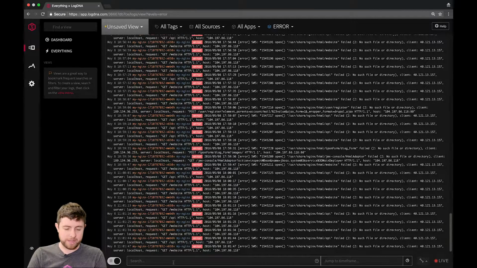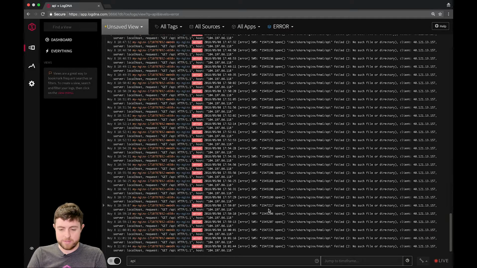Now maybe I only care about API, so I'm going to type in API in the search bar. And now I can only see API type lines. So this is what I care about, and I want to know about these API errors. So what I'm going to do is save this particular query as a view.